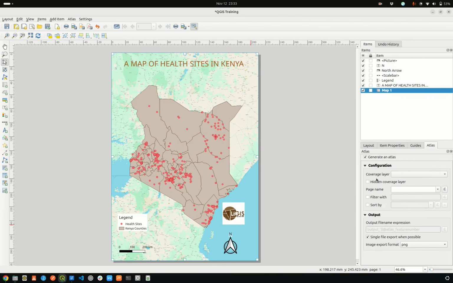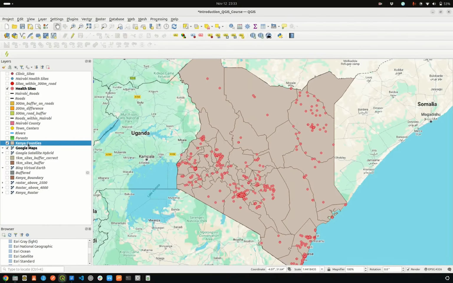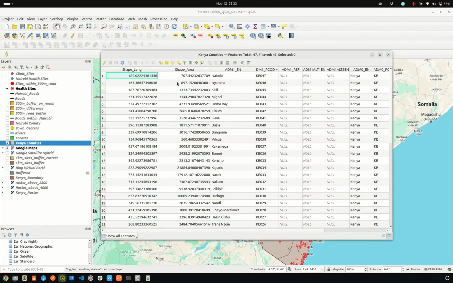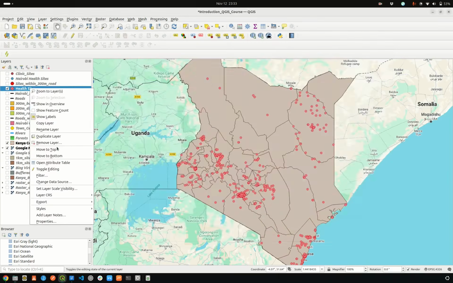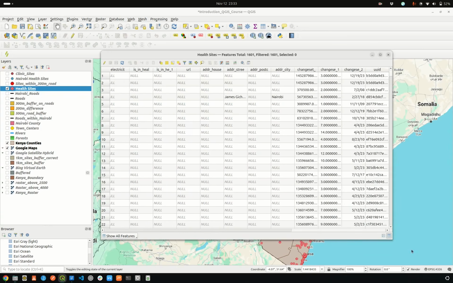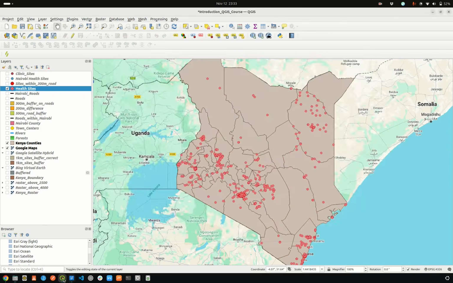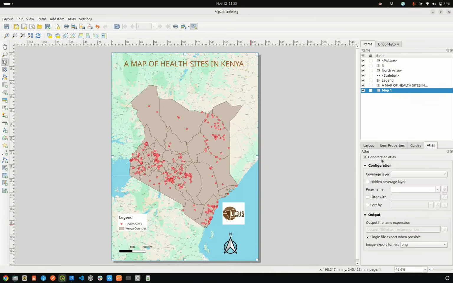But before we generate an atlas, one thing we have to check is, if we go back to our QGIS and go to our Kenya counties and open the attribute table, we'll see the column that has the names of the counties is called ADM1_EN. And on the health sites, we see that we do not have the name of the county, but this is something we can generate. In other cases, we can just use it as is and we'll be able to see how it results. So with that information, we can now go back to the atlas.